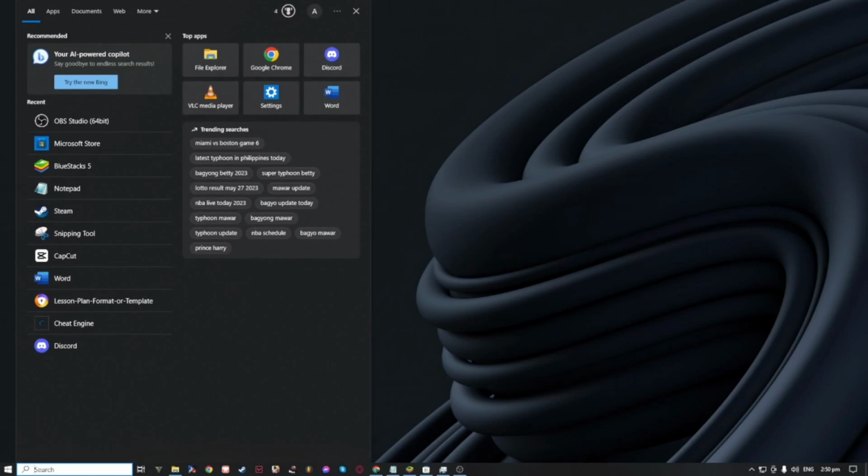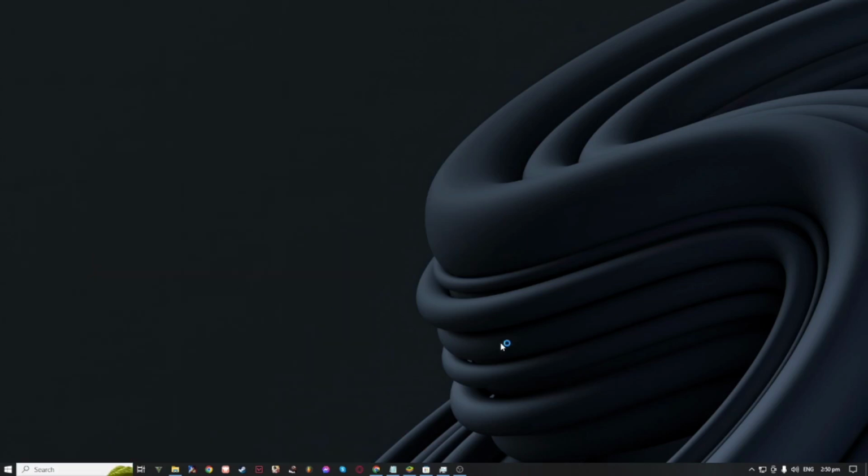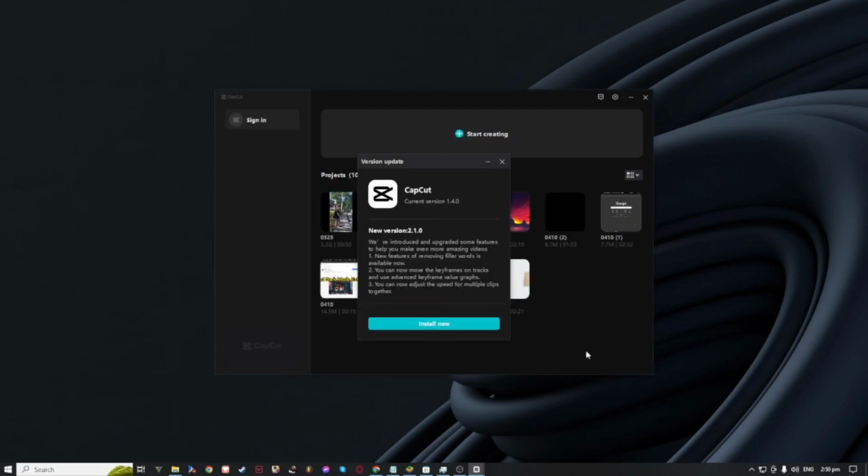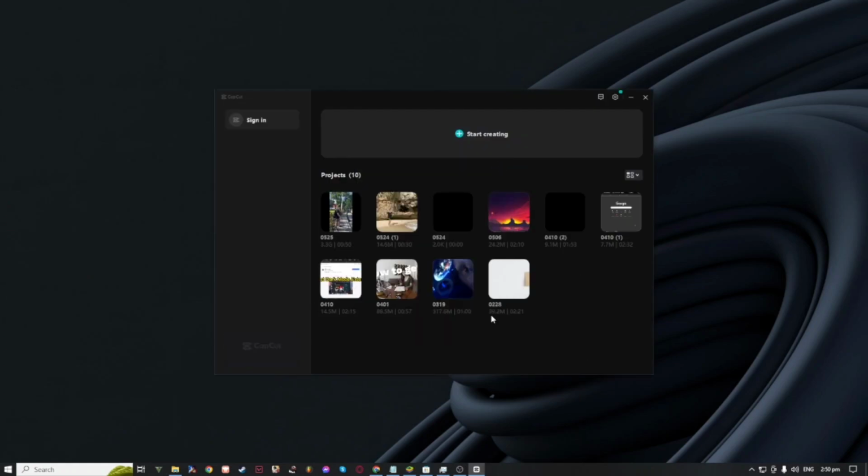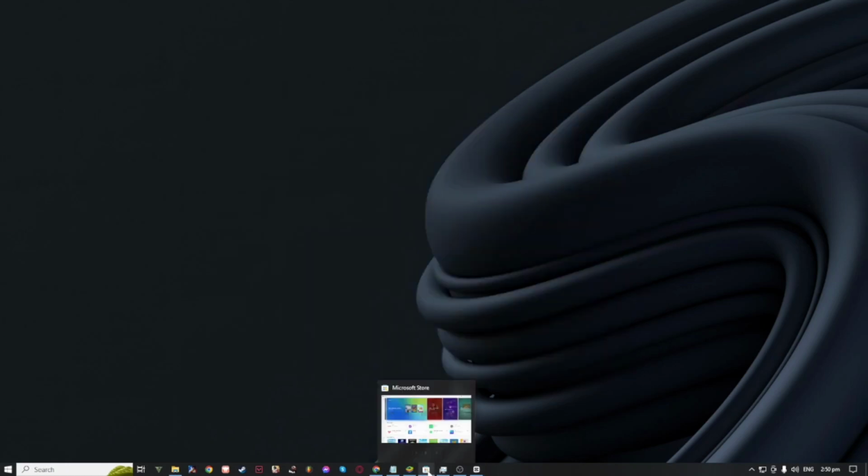So what you would do first is here, my CapCut is already installed, and this is what you would see for your CapCut in PC.